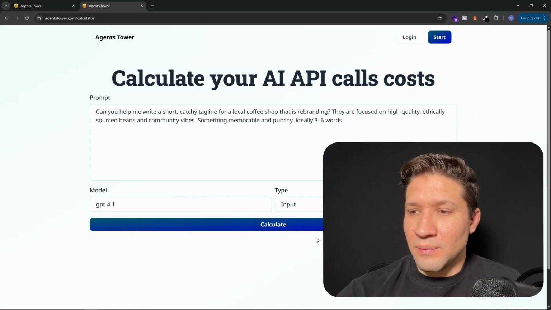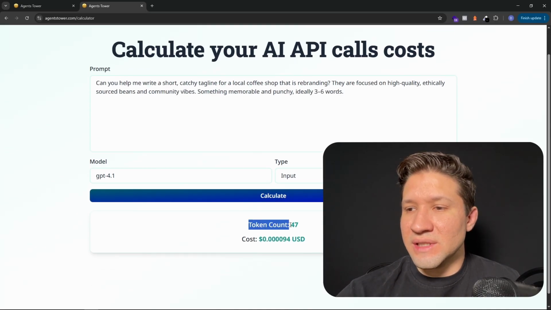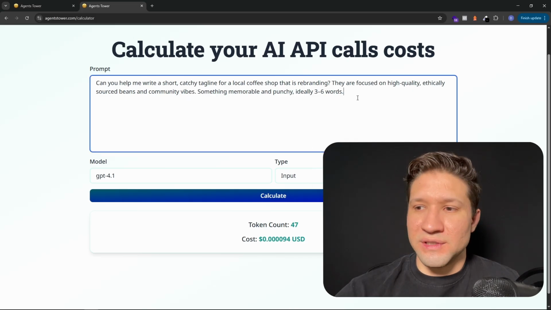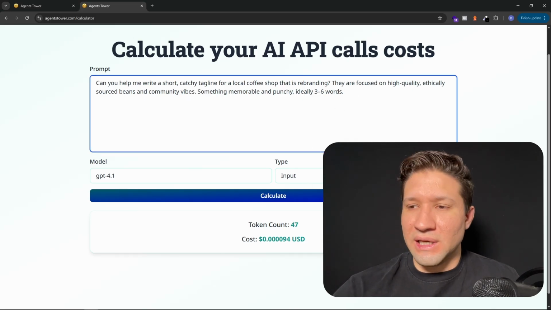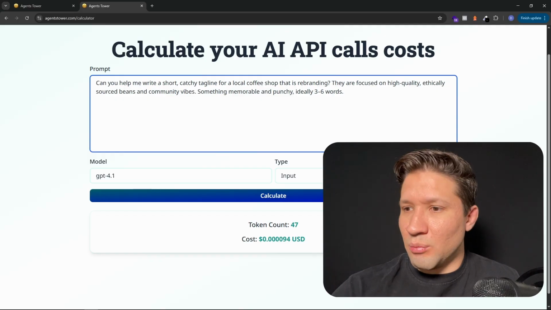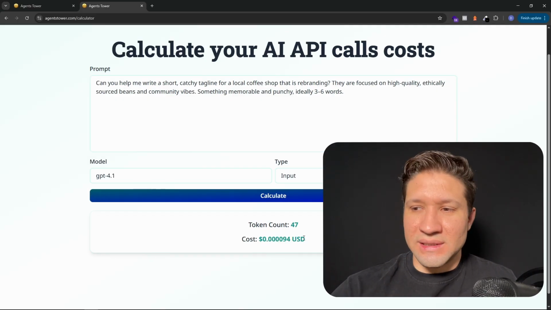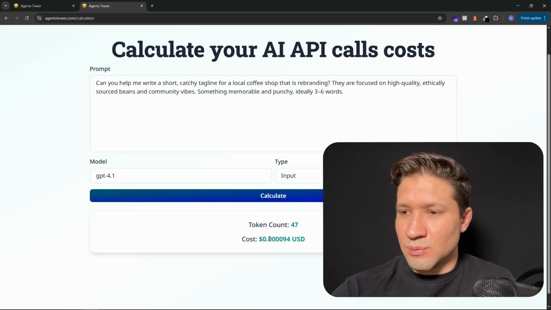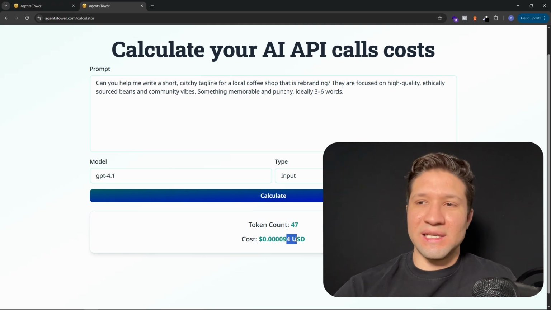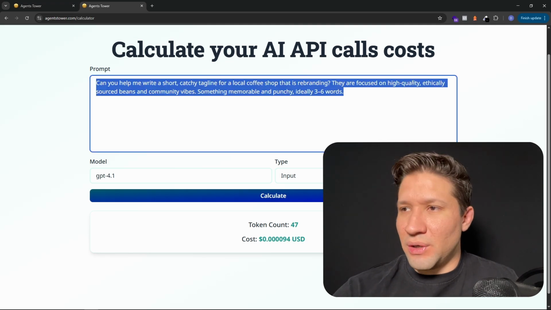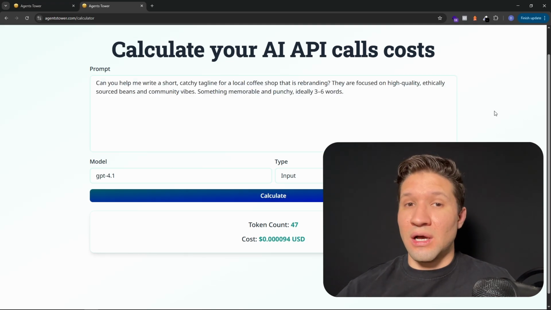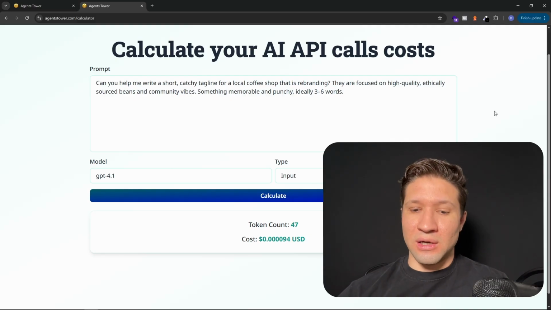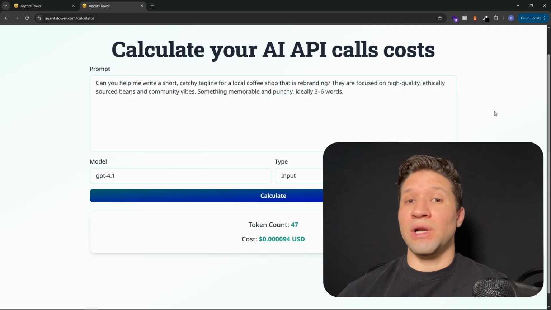So I'm going to click calculate, and you can see that it is giving me a token count of 47, and there are several ways to validate this. We're going to see one in a moment. And this is the cost that it is giving me. As you can see, it is really low. It's less than 0.000094. So way less than a penny, right? But this can be really long, or you can be sending a lot of prompts, and that's when the cost can stack up and get really expensive.